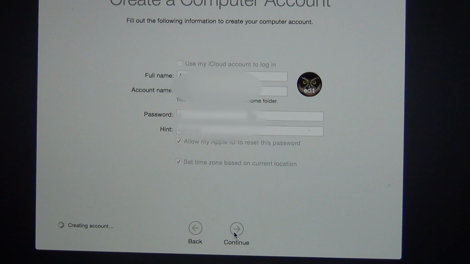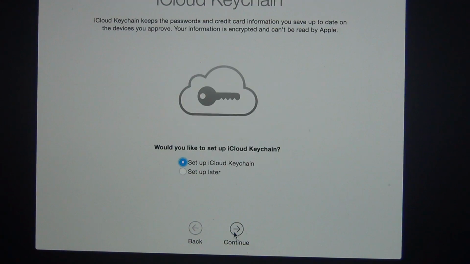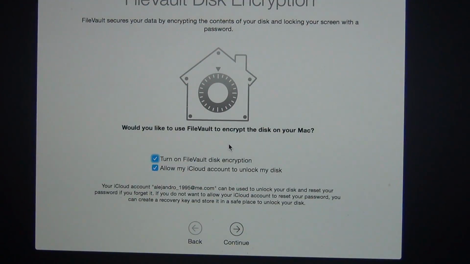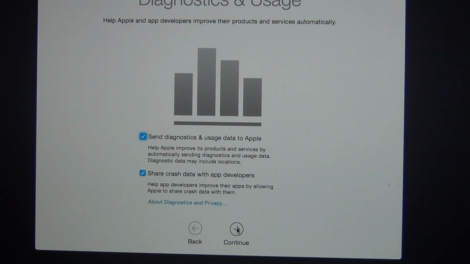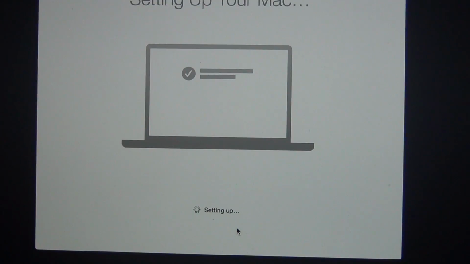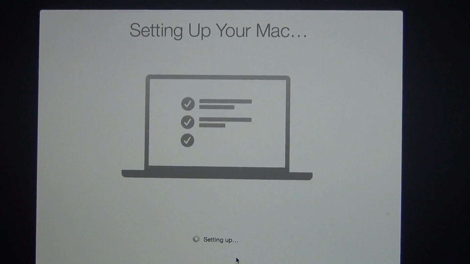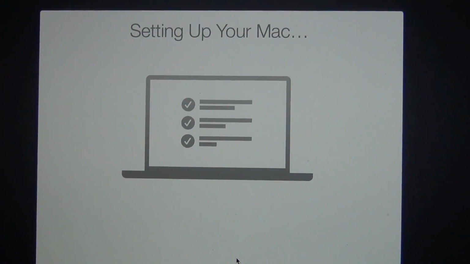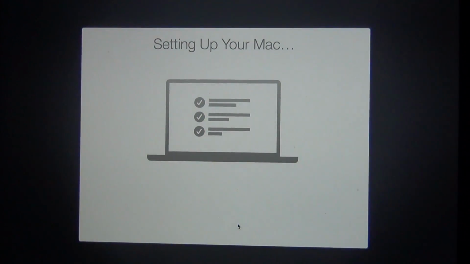And it starts creating my own account. Of course, this is an administrator level account that you're making, so you get administrator privileges. And I don't want to set up iCloud Keychain. You can if you so choose, and I'm not going to do it now, so I'm going to go ahead and click on continue. I'm going to encrypt my disk with FileVault disk encryption, so yes. And I do want to send my diagnostics because that's how you make the OS better. And it starts setting up my Mac. And as soon as the third one goes in, you're good. Let me just zoom out a little so you guys can get a glimpse of what Yosemite will look like as soon as this is done.